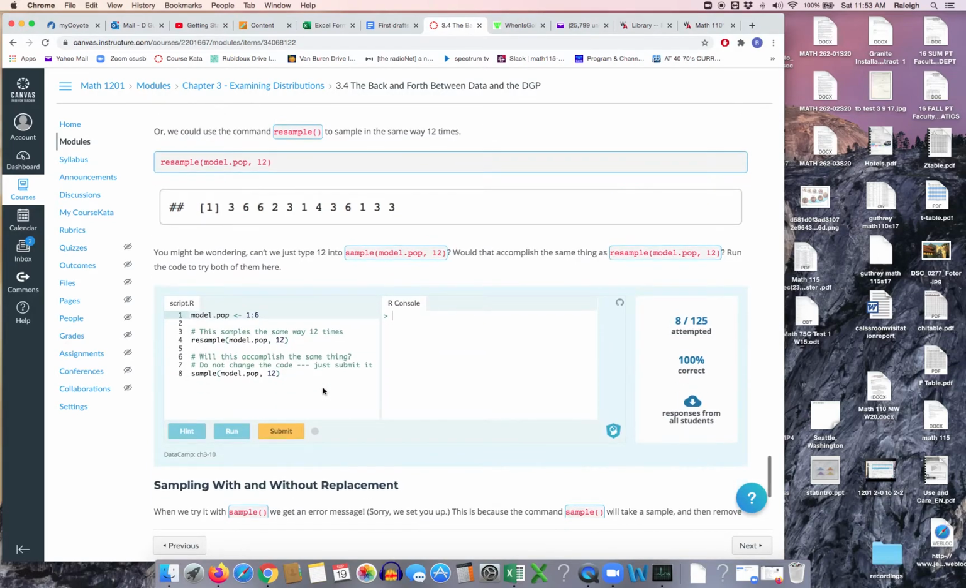So basically, they have this set up to go. They have a side comment here. Could we just type a 12 into sample model population 12? But it really doesn't do the same thing. They've got it happening right here. In fact, the hint, I think, just says leave it alone. Just hit submit or hit run if you'd rather take a look at it first. Got to X this out.